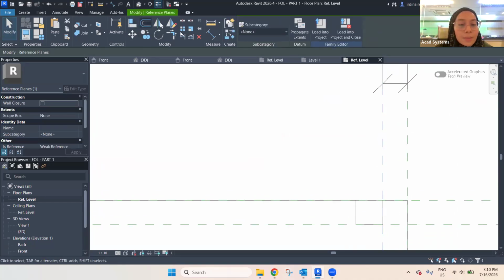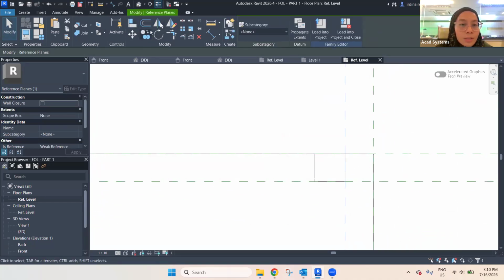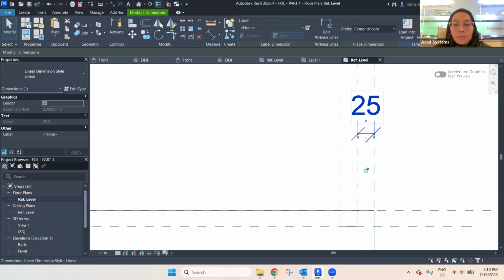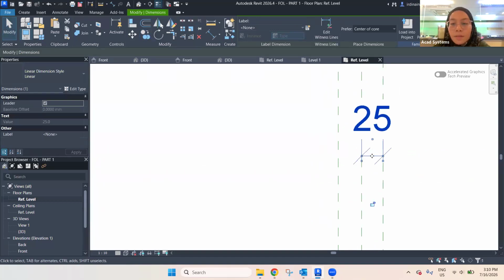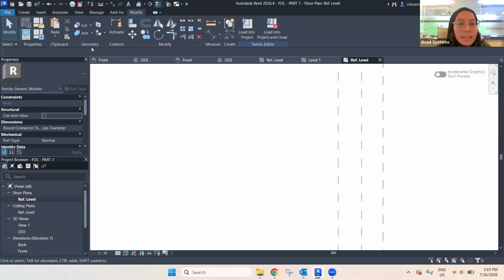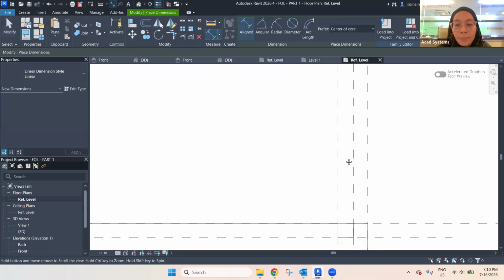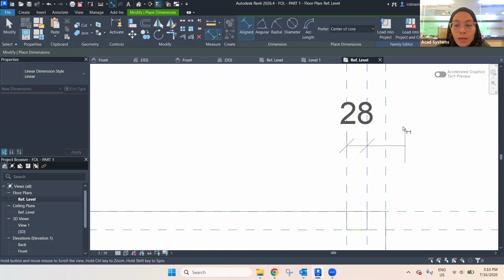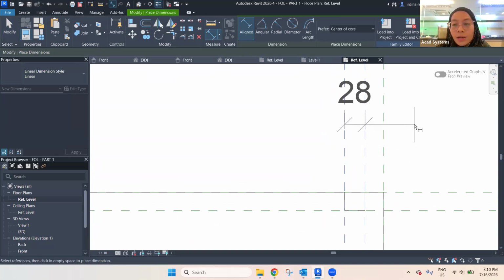Same goes for this reference plane. I want it to be here as well, so I click copy and then put it here. For the dimension, you can also delete and create a new one in this modify button. You can click measure and choose align dimension. To end the dimension, you can just click anywhere.